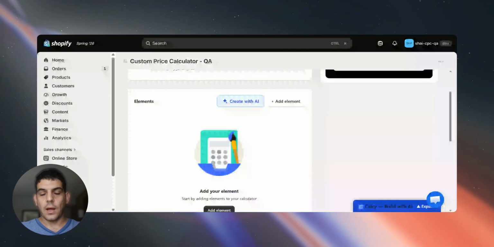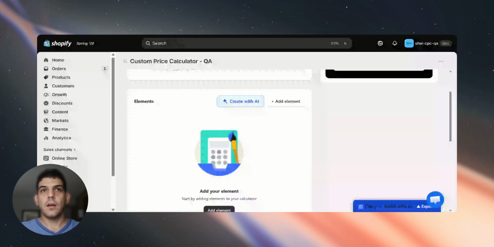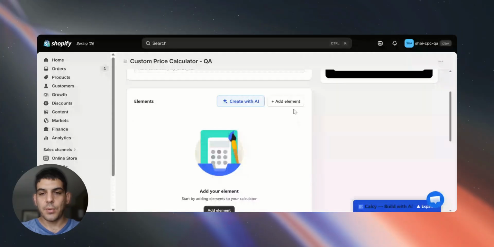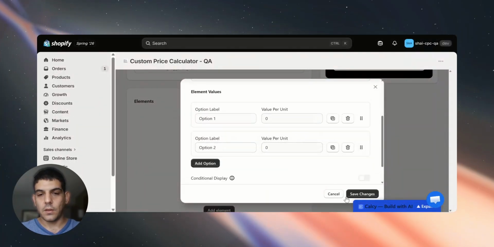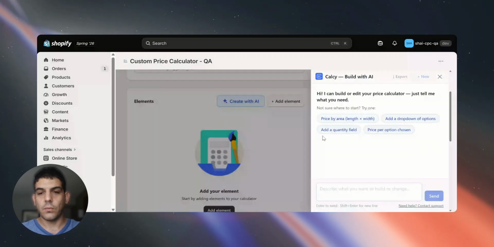Today, I'm going to show you how to create a custom price calculator for your Shopify store using AI. This will easily allow you to sell custom products on your Shopify store. Typically, you would have to add each element individually, add the configurations, and slowly build. With the new feature, you can create with AI.